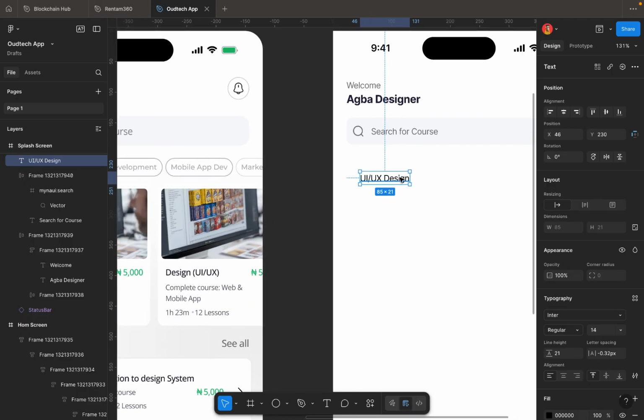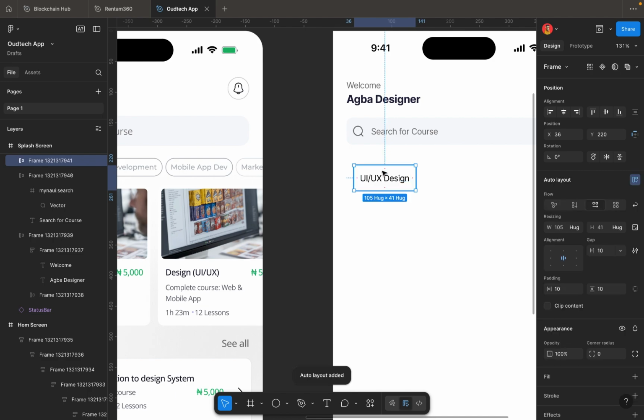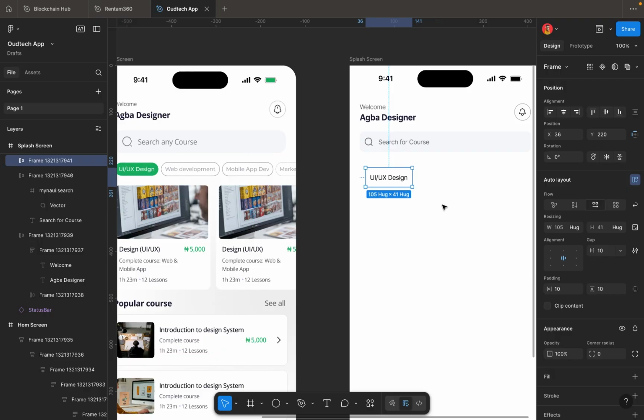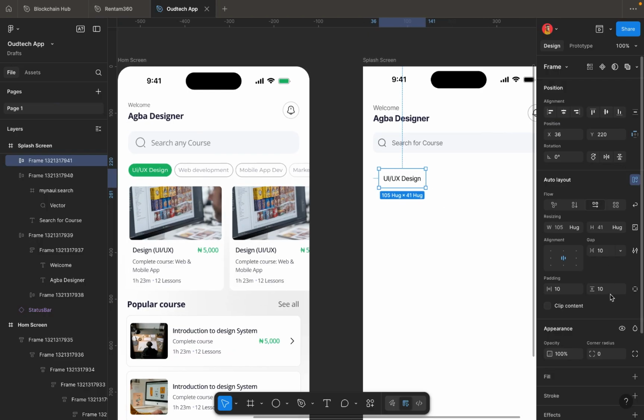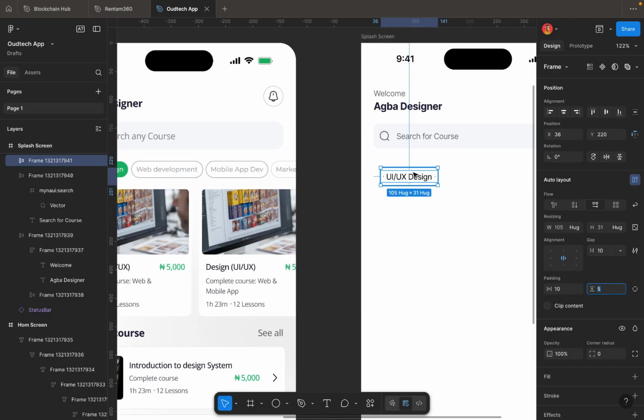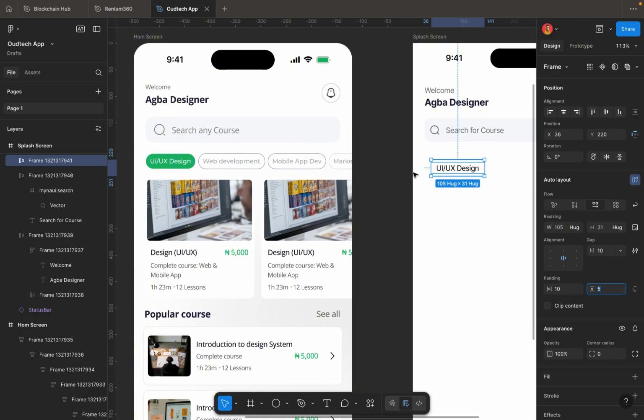Now I want to add an auto layout to this particular text. I'll just do Shift plus A to add an auto layout. Now I have my auto layout, and I feel the auto layout top to bottom is too much, so I can reduce it from here. I'll come to my padding and reduce it to 5. Let's try out 5. I think 5 is okay, and since we have 5, I think everything is okay now.